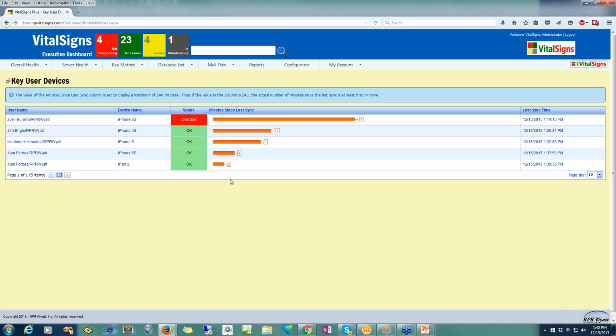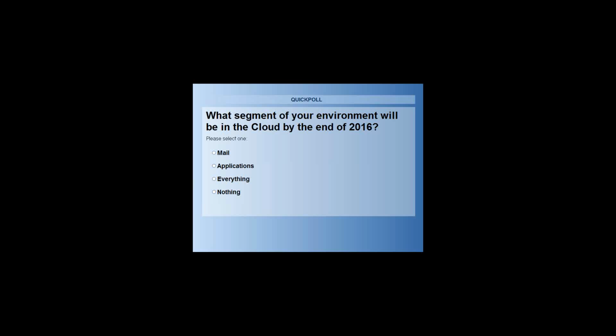So now that everything is kind of moving into cloud-based, we want to just kind of see where we're at currently in the cloud. So I'm going to launch the first poll question: what segment of your environment will be in the cloud by the end of 2016? I see that a little thing pops up on the control panel there and says poll open. Yep, so it's running, and everyone but you, Alan, since you're sharing your screen, sees it.